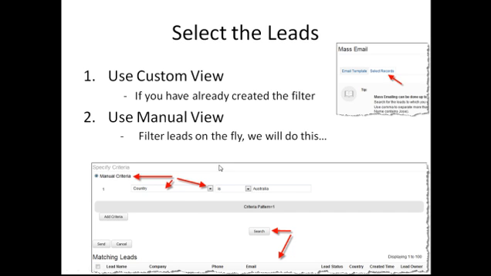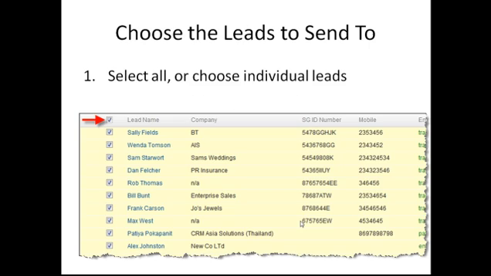Okay, so here we've got manual criteria. We select the field country, the operator is, and then we key in the word Australia, and then we click search, and it will display the leads that match that specific criteria on the screen. So from there you would choose the leads that you want to send to.